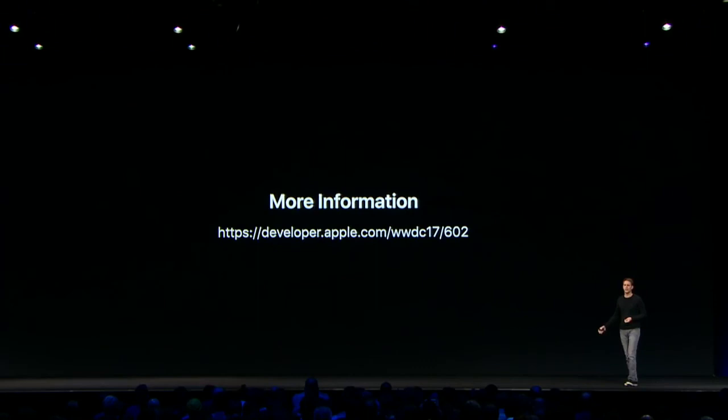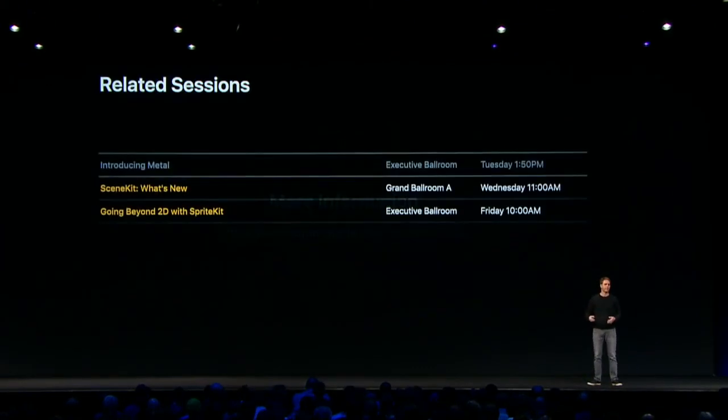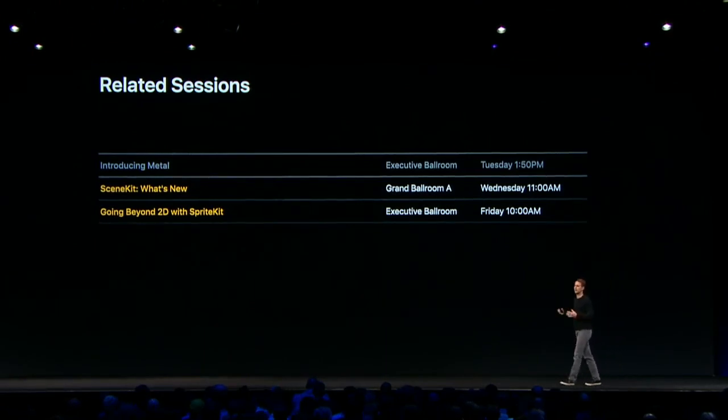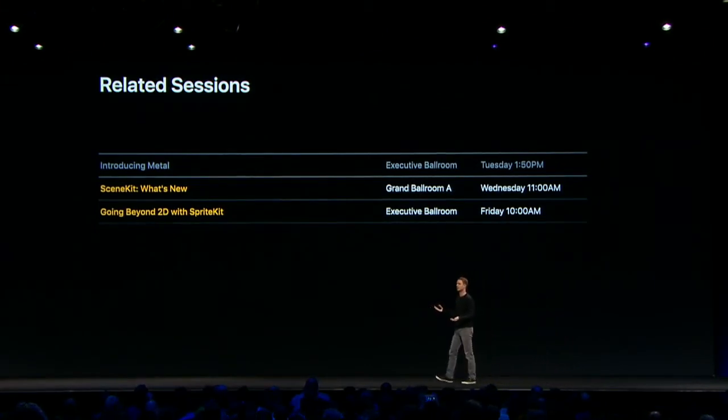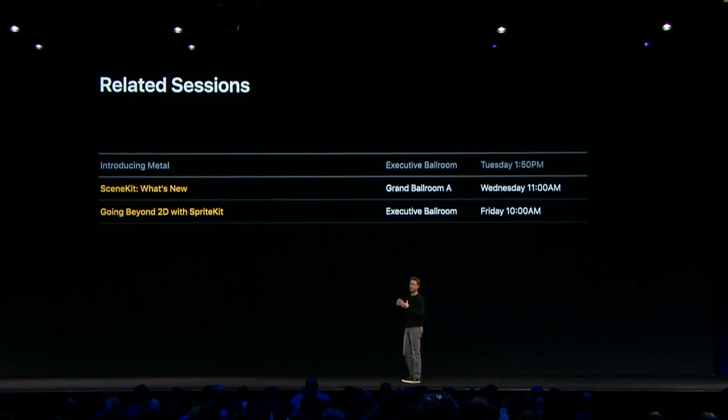You can find more information on the website of our talk here. And there are a couple of related sessions from the SceneKit team, who will also have a look at how to use dynamic shadows with ARKit and SceneKit, as well as a session from the SpriteKit team, who will focus on using ARKit with SpriteKit.